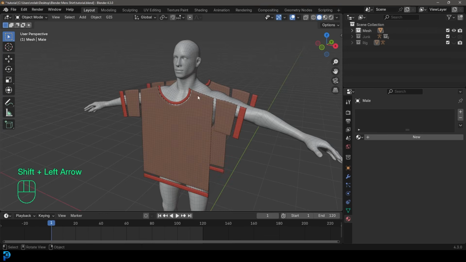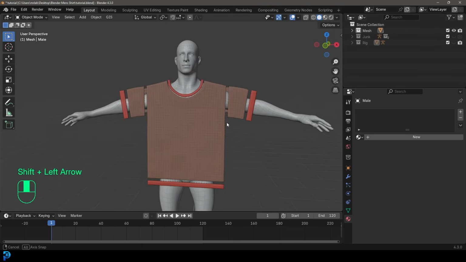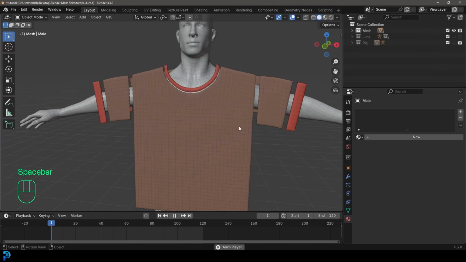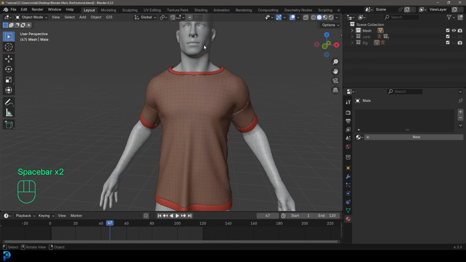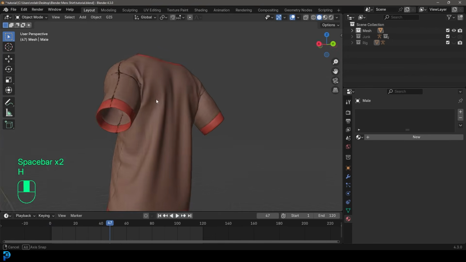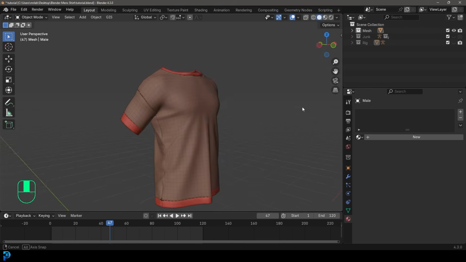We'll start by just laying out the simple pattern. Very, very simple. And then just like this, snapping it to the character. And you can see here, this is the result. It's just a very cool looking shirt.